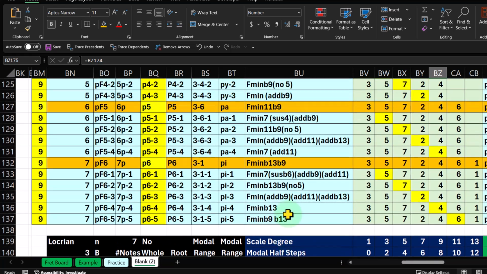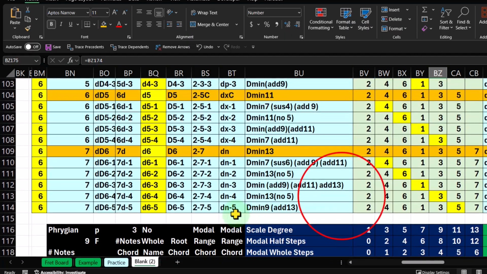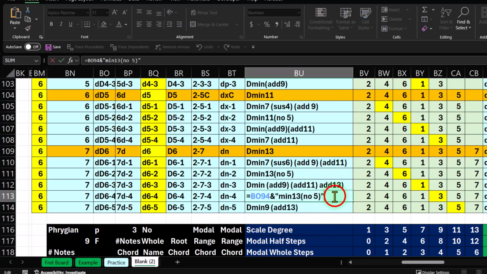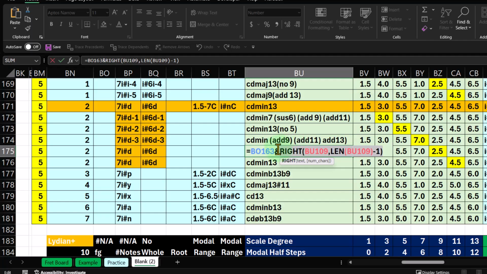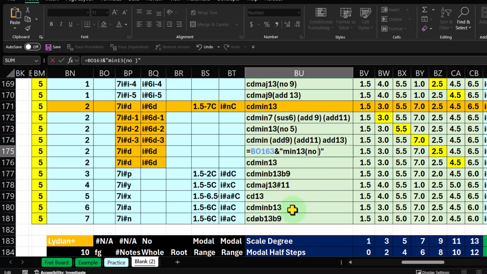I'm going to go back on up and say, all right, Dorian up top. If I drop the 9, normal naming convention would be, it says no 5. This should be no 9, I believe. Let me copy that. Scroll down, and we're going to say, this is going to be replaced. And I think this should be no 9.